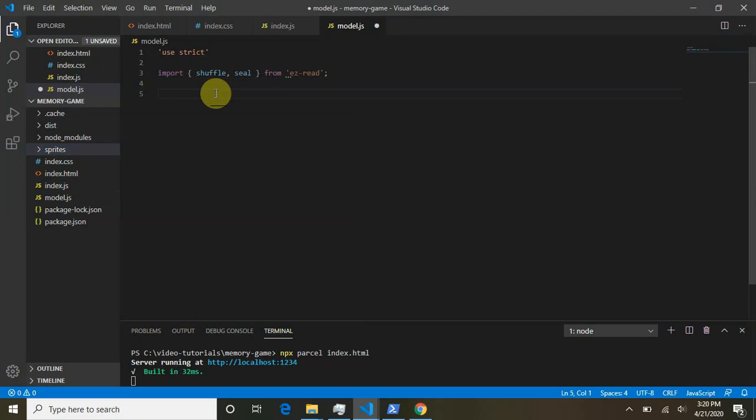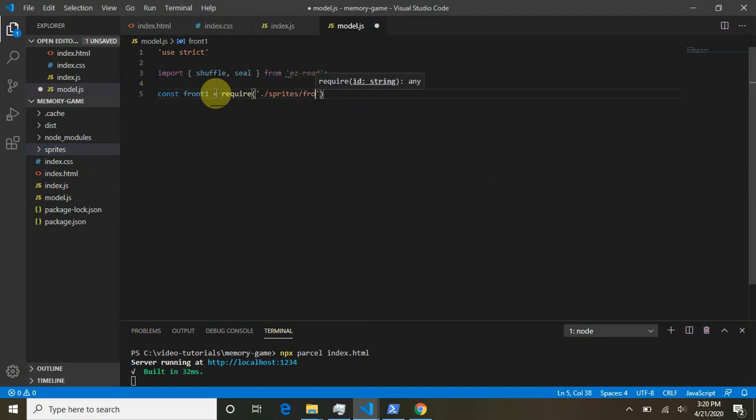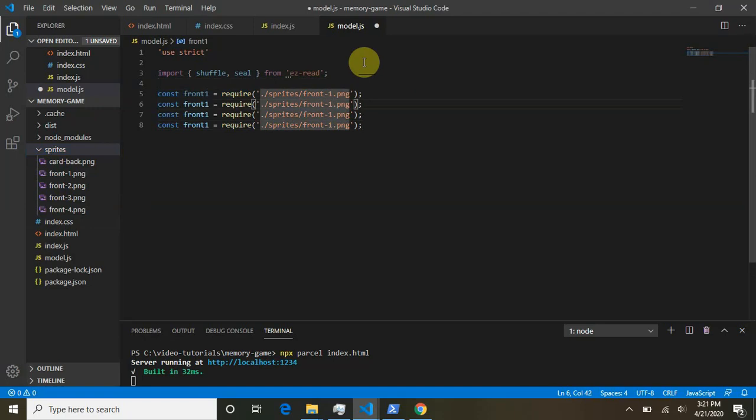Let's do that. Const front1 equals require, it's going to be ./sprites/front1.png, I believe. Double check. That's correct. Yep. And then again, because we have to get into the sprites folder and then into the image. I'm going to copy and paste that because we need the other 3 fronts, right? There's 4 fronts total: the dog, cat, giraffe, and penguin was the 4th one. So we'll do the same for front 2, front 3, and front 4.